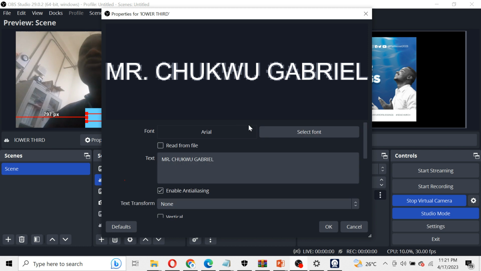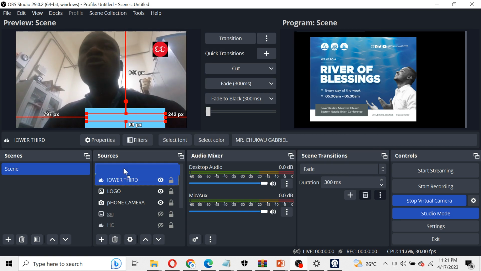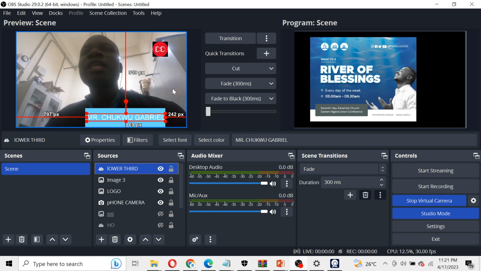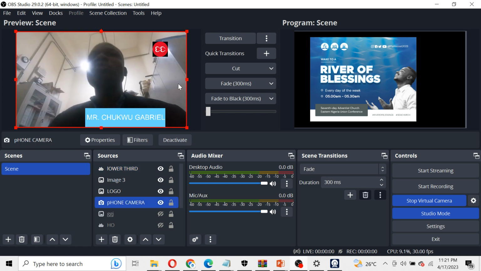How if I want the text to show on top? It is very simple. I will just move this one above this. Now you can see that the text is showing on top. So this is more finer.